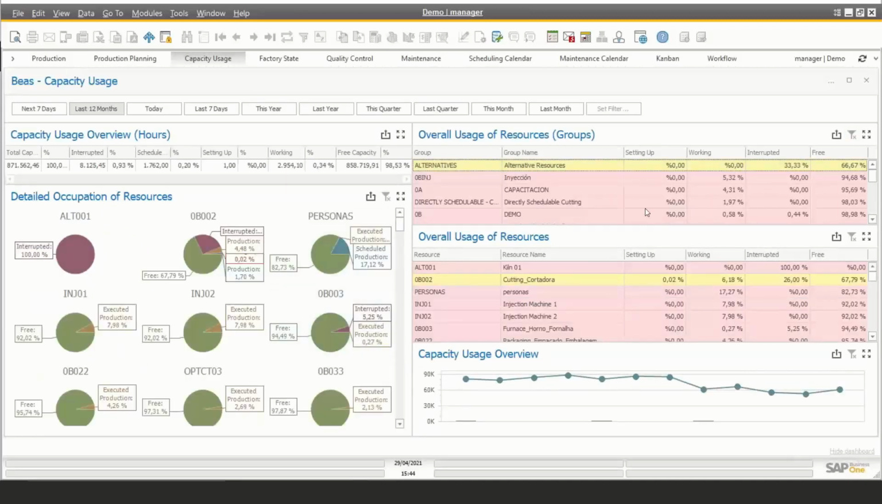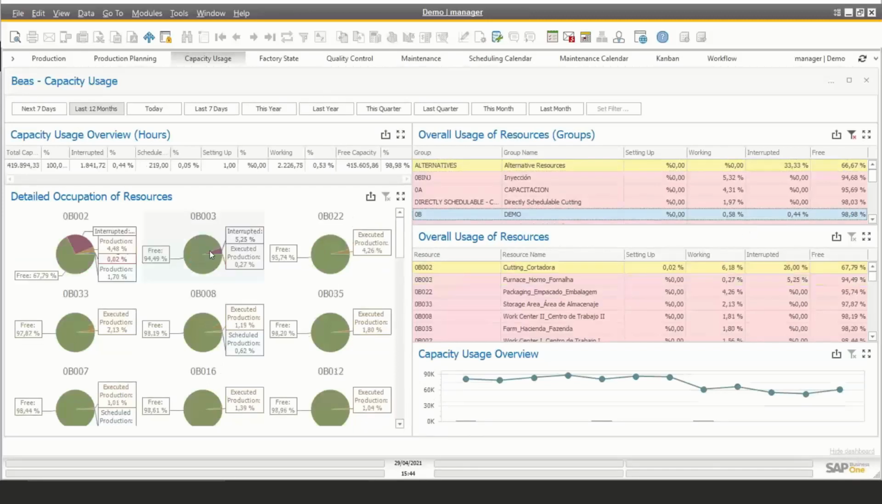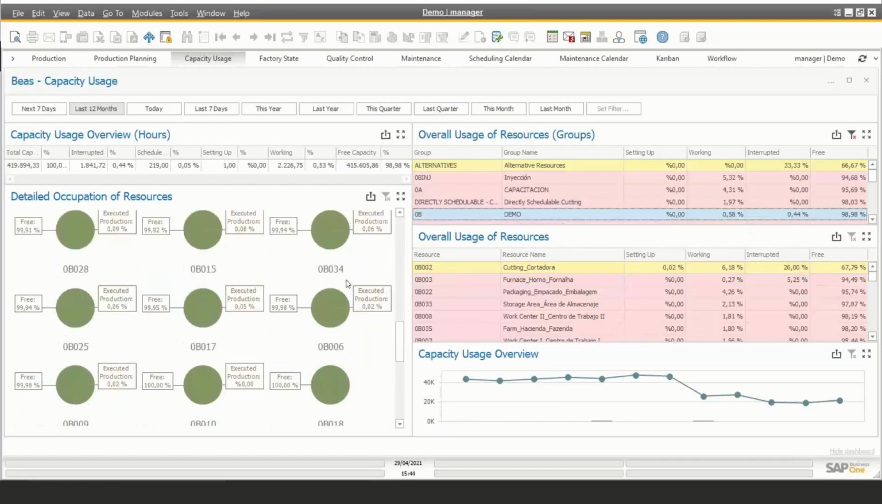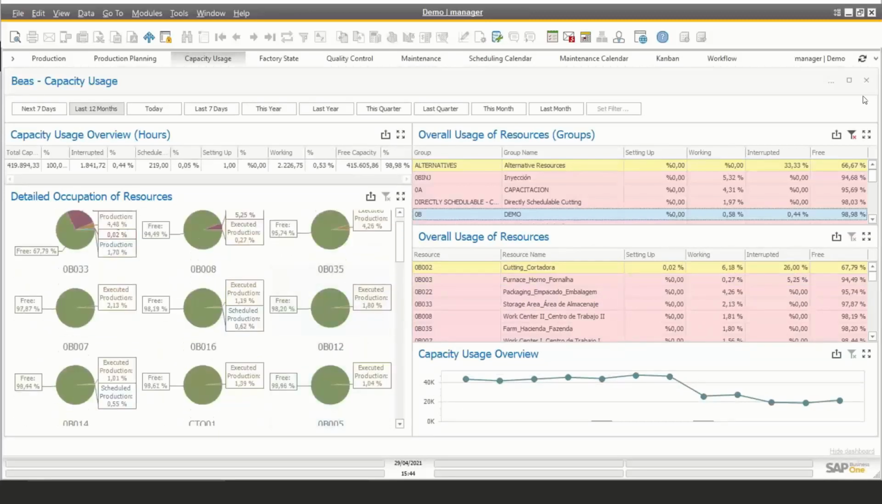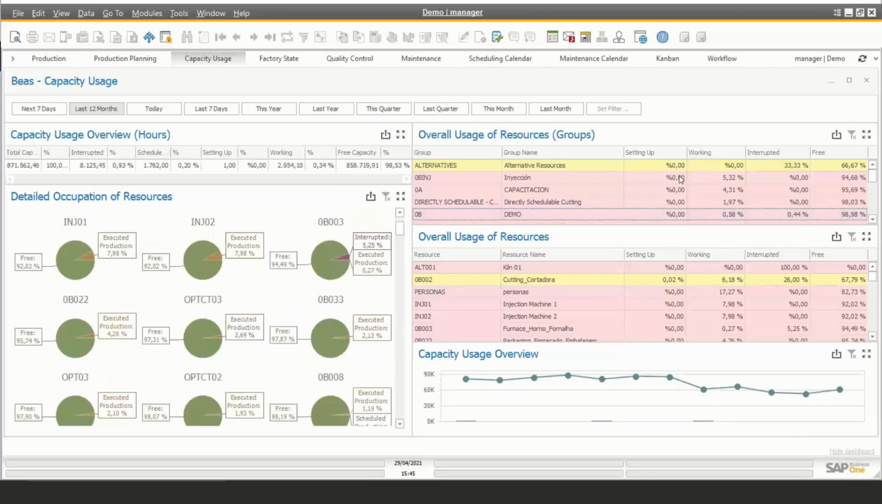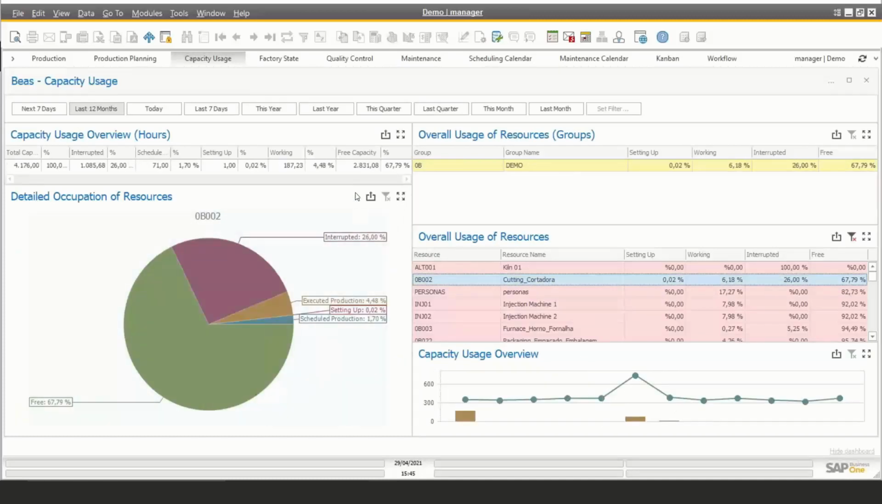Now I see that, for example, on my 0B group, I have 98% of free time, and I want to know how the resources inside this group are occupied. I can click here and I will see only the resources inside the group that I have selected. And I can also take a look at some individual resources. I want to see a detailed chart only for this resource. I can click on it and see here only the resource that I have selected.